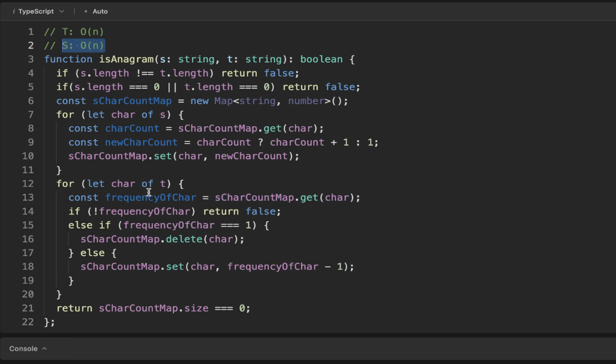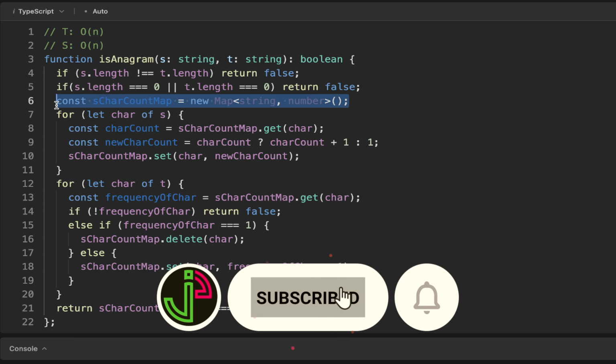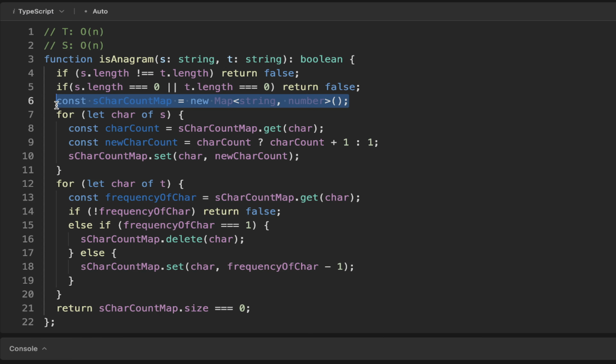And then the space complexity here is O of n because we need to have this character count map. So we have to assign a value for each of the n values there and its corresponding count. So that simplifies to O of n.